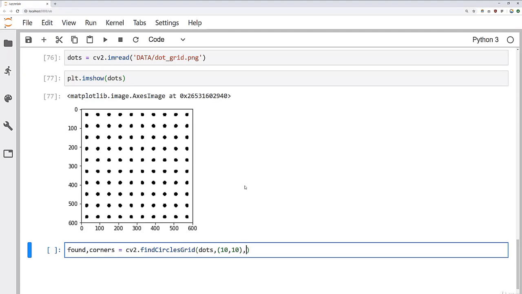And the final parameter here is the way it actually searches for it. We're going to use the default value, which is the way it calibrates to find it. It's calib underscore CB underscore, you can tab autocomplete this if you want, CB underscore symmetric grid. So just looking for circle grid, this is the actual method it's going to be using. Go ahead and run that.